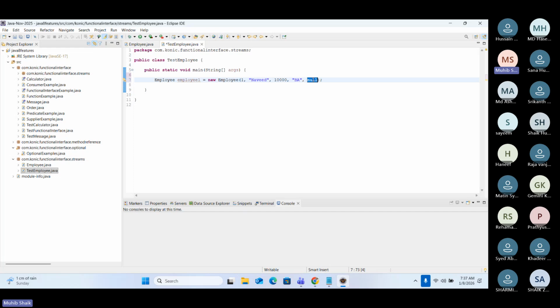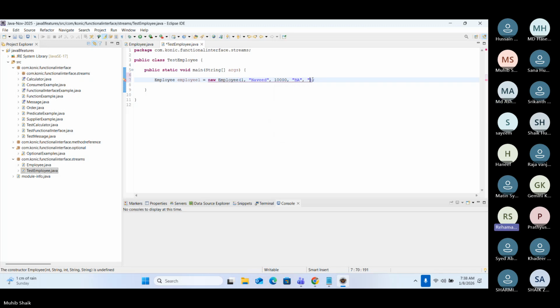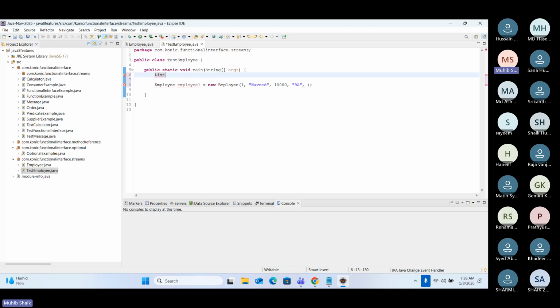So what skills does he have? A list of skills. How can I give that here? If I use a string it will work, but how can I provide this list? You can see what the input is here: a list of strings. How can I give it? In a list, how can I add the data? Collections. We can do this in two ways.